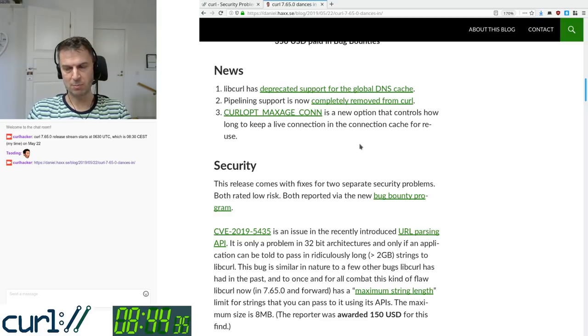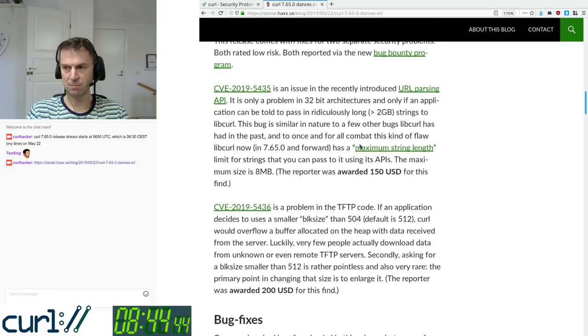I'll elaborate a little bit more about that in my separate blog post, but these two vulnerabilities that we announced today, and we show them here, were both reported in the bug bounty program. They both got a reward each, one 150 USD and the other one 200 USD. So we paid 350 USD this month in the bug bounty program for these vulnerabilities.